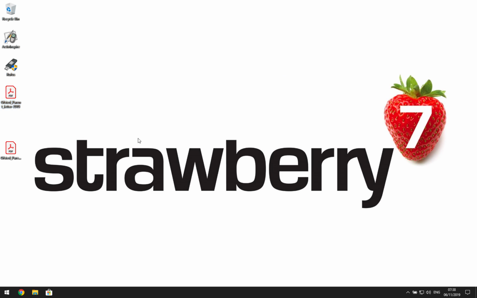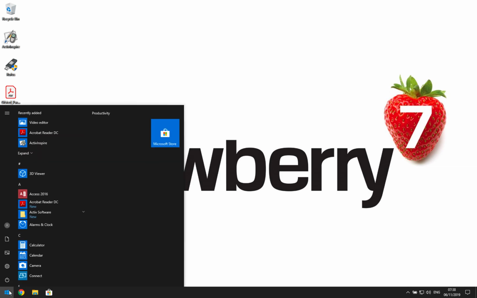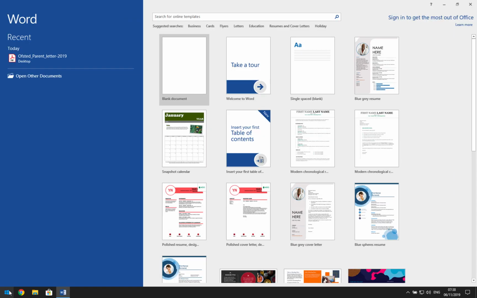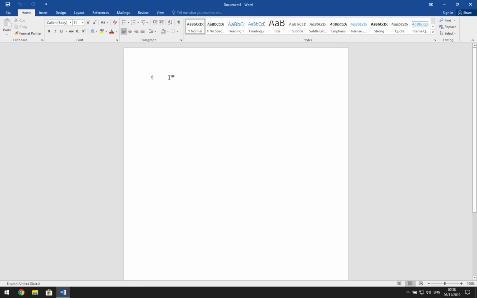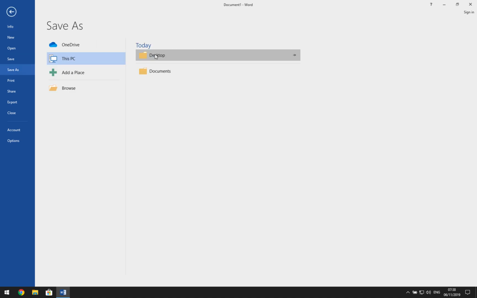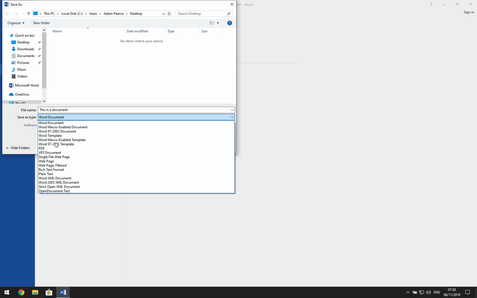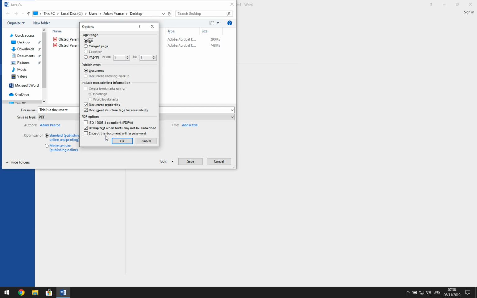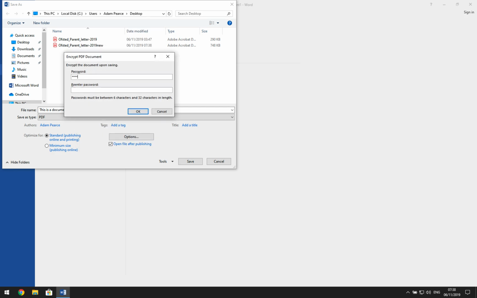The same can be done for a Word document. If you create a straightforward Word document directly in Word, you can use the same method to save this as a PDF and apply a password. So here we've done the same thing. Select Save Type as PDF, encrypt with the password, and it's the same process.